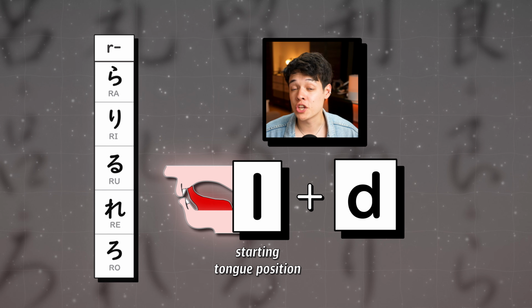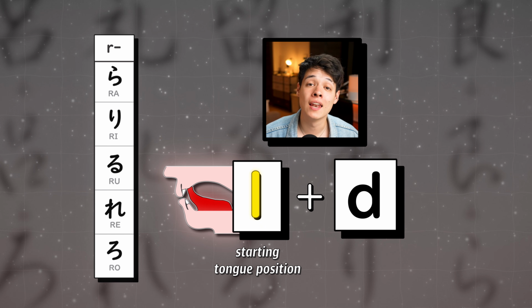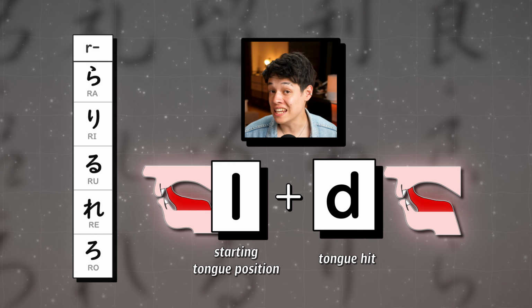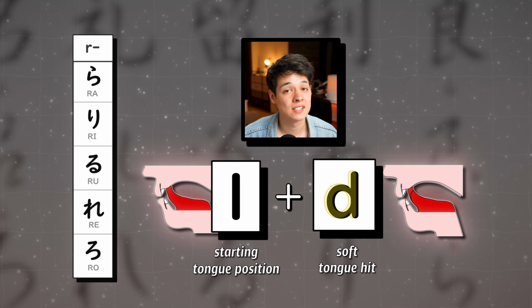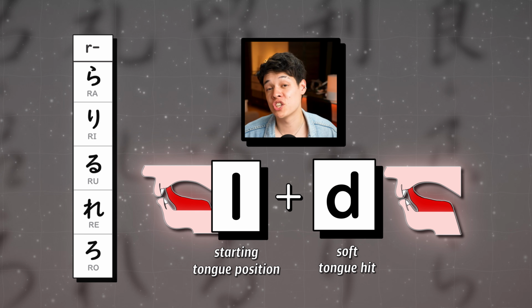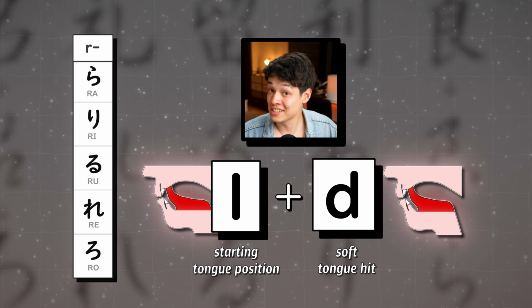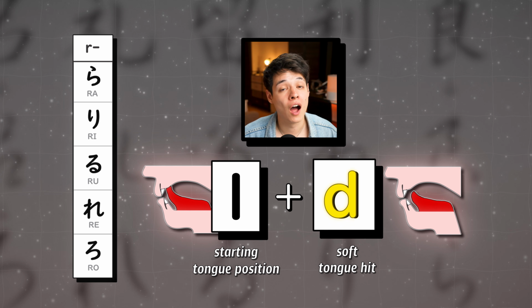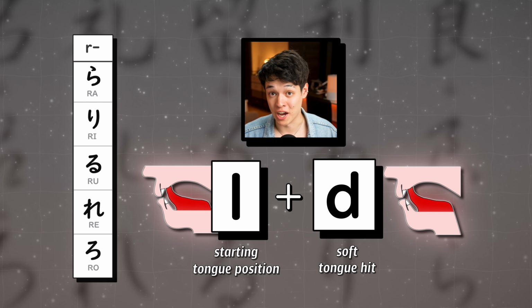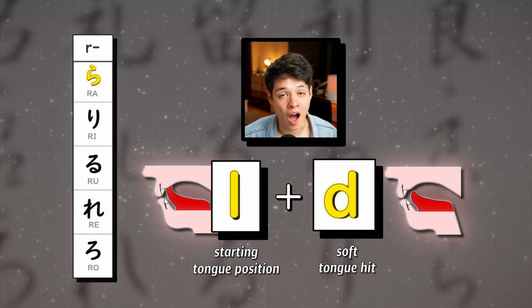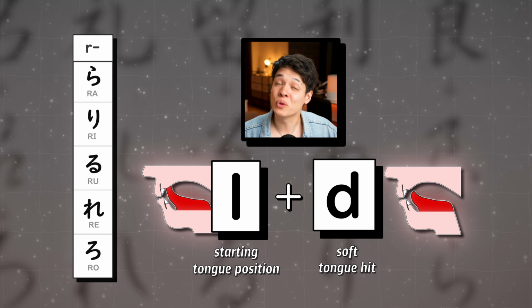You want the starting tongue position of L. But you want the tongue hit of D. Ra. But just a bit softer. Ra. So L tongue position start, then soft D tongue hit. Ra. Ra. Then try to make it one movement without the long buildup. Ra. Ra. It'll take some practice, so give it some time.